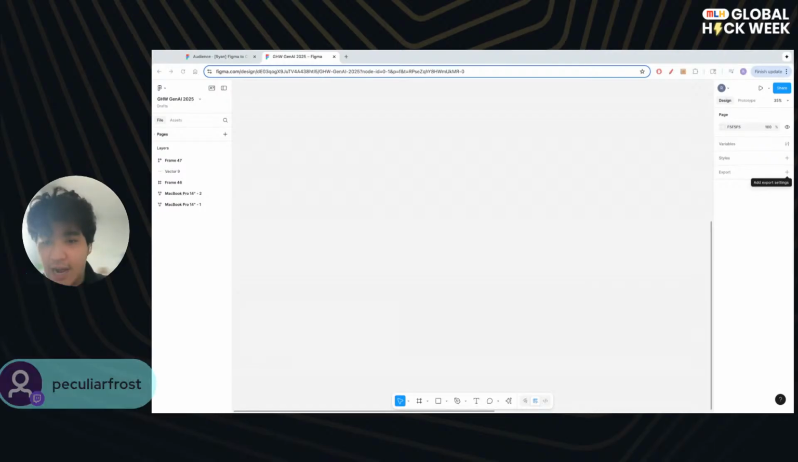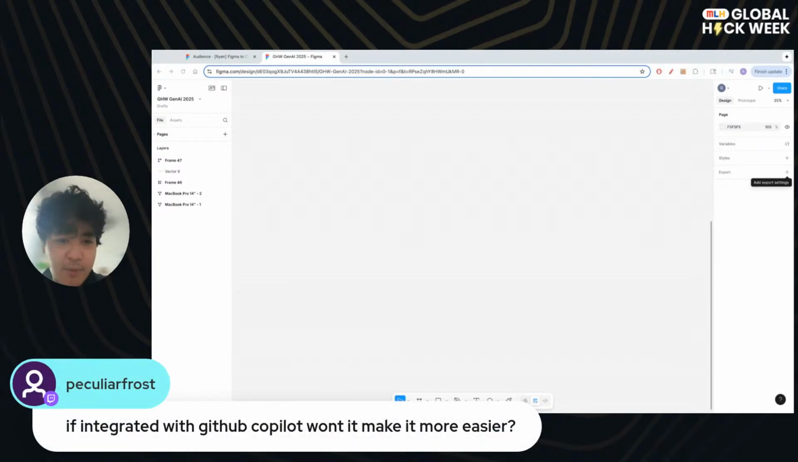So I see another question. If I integrate it with GitHub Copilot, won't it make it easier? So the answer is both. You can actually use both to write and design your website. So what I would recommend is I would design the site inside of Figma. And once I've designed the site, I would convert it to basically a scaffolded version of code. And then from there, I would use GitHub Copilot to add more advanced features or make tweaks. So I would use both in my developer workflow.